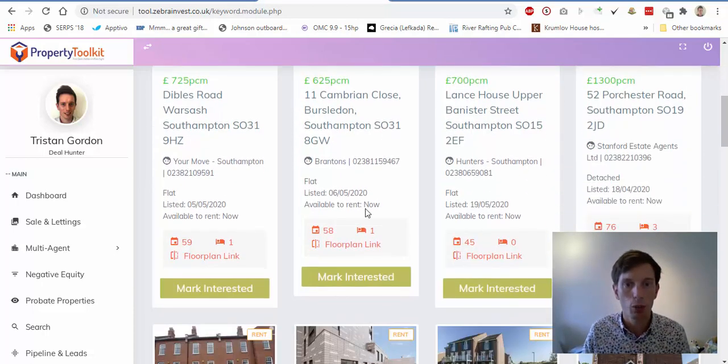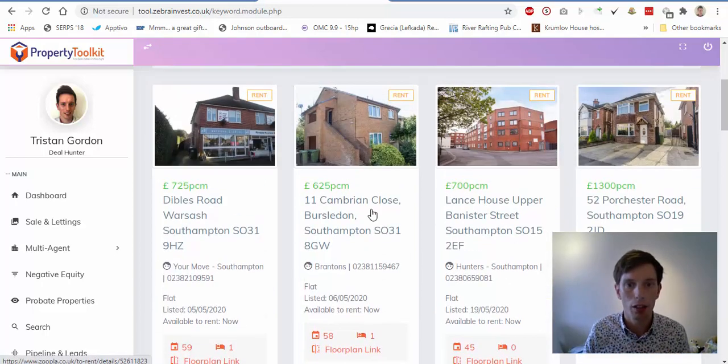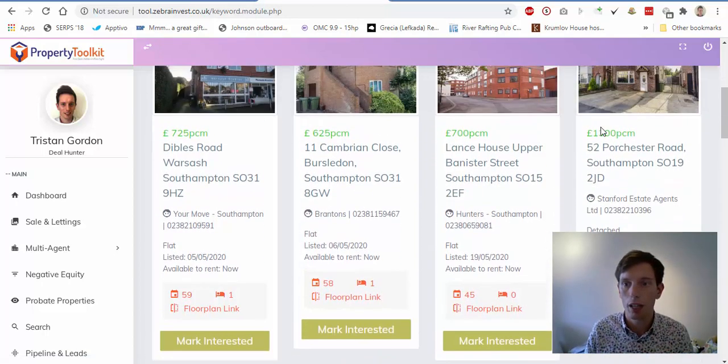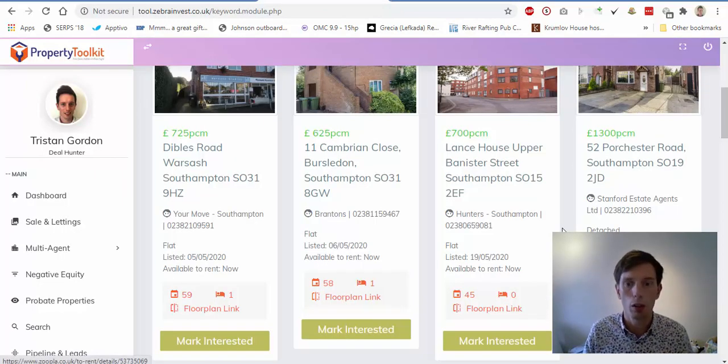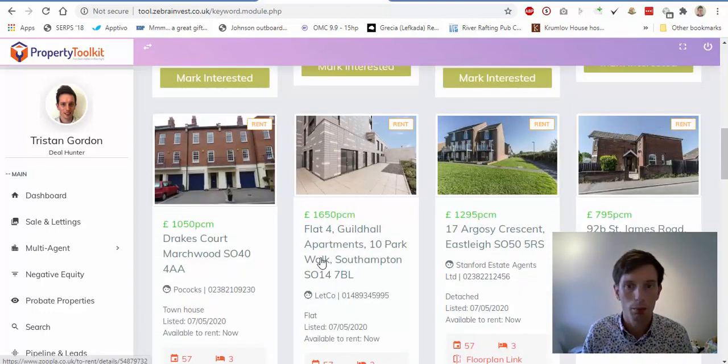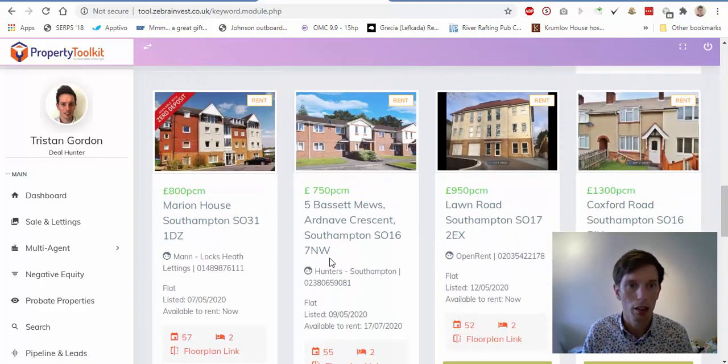The reason it tends to work quite well is, for example, and this might not necessarily always work, but if they've got a property with a floor plan link, like this one, it'll come up and it'll show you the property. That's a studio, so that might not be the type of property you're looking for. I quite like ones a little bit bigger. So just pull down and have a look.